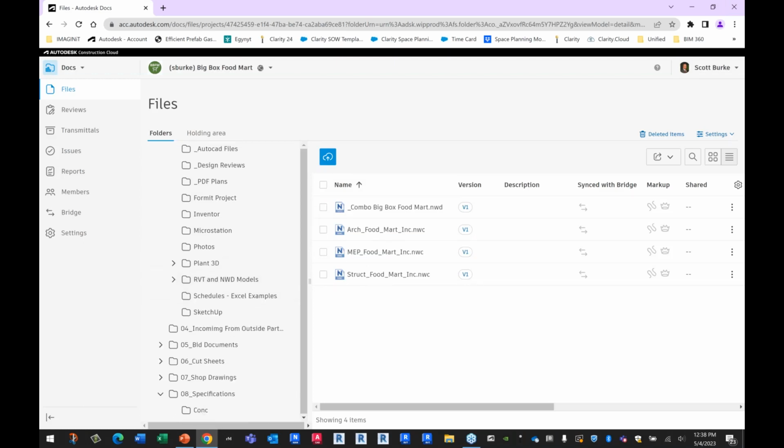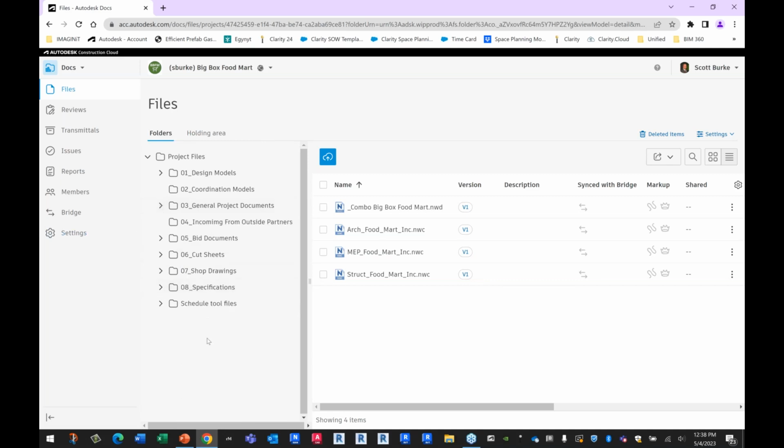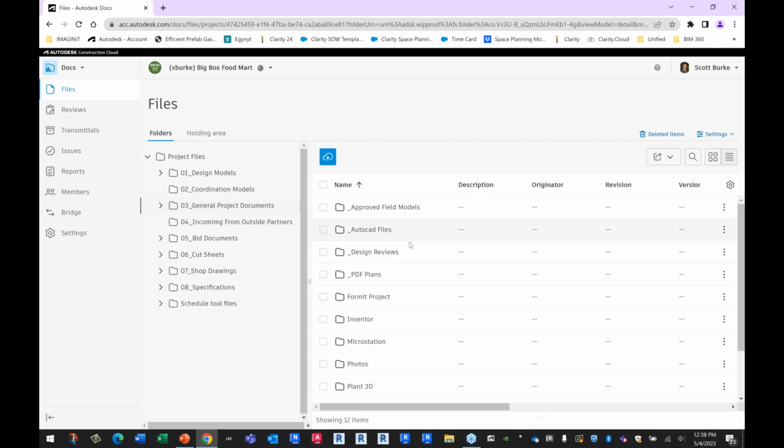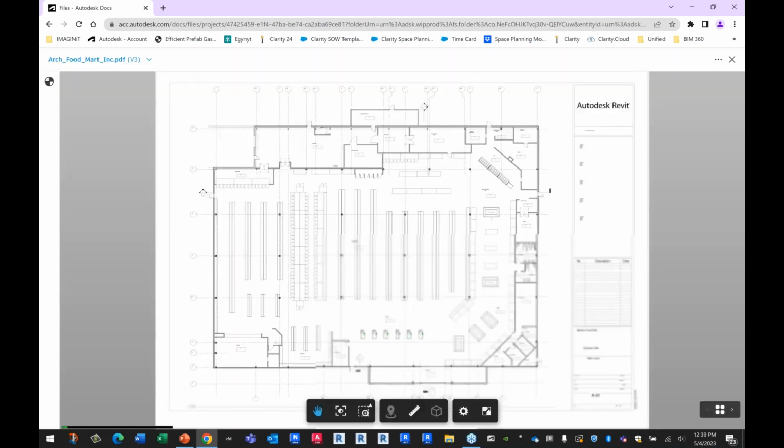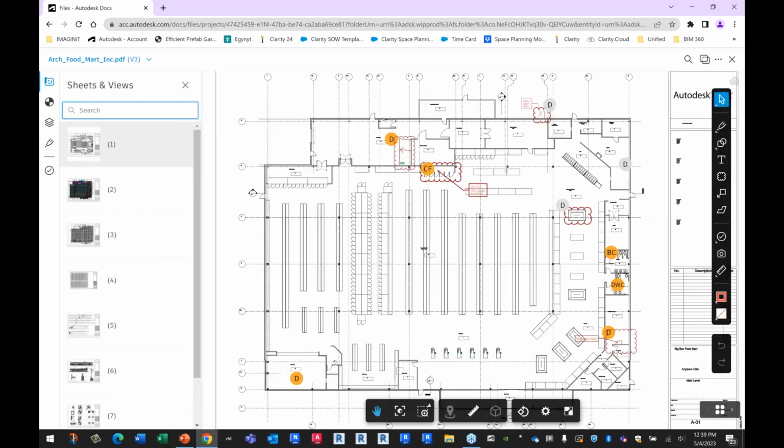So another thing that's really powerful here is the issue management system. And this is probably one of the most important parts of the entire cloud, is the ability, at least in this case via AutoCAD, Revit, and PDFs, to go in and create issues and mark things up and assign them to individuals. So again, if I take a look down here, I'll go into my PDF plans. And I have issues that I've created here.